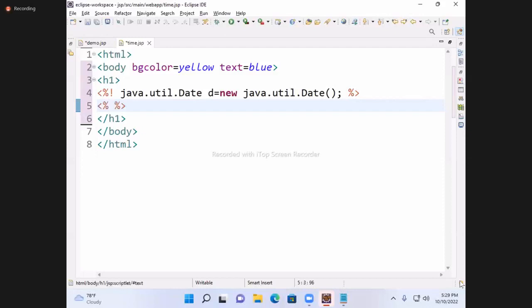If you write a scriptlet like this, int x = d.getHours(), after this you again have to print it with out.println of x. But instead of all this, writing an expression is better. See, d.getHours() with an expression, and the hours are printed directly.